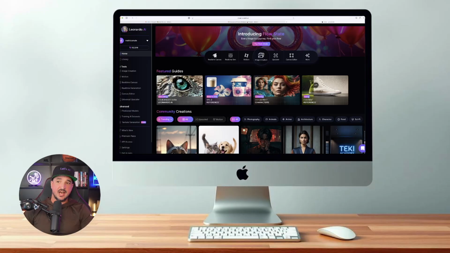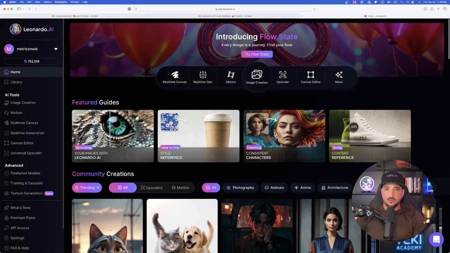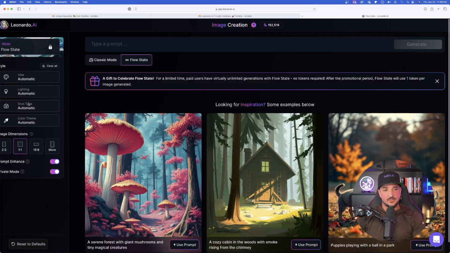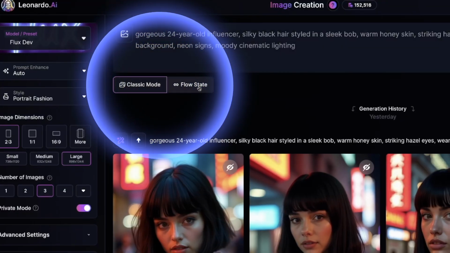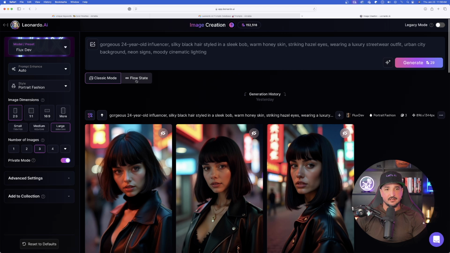So with that said, let's hop over here into Leonardo AI and go ahead and start this process. Now you'll notice right away on their homepage, you'll see where it says introducing Flow State. If you haven't used Flow State yet, in fact, if you haven't seen this video, I highly recommend you do. So as I select image creation, it takes me over here. Now you'll notice I am going to have two different categories now. I'm in classic mode right now, but let's go ahead and now click on Flow State.